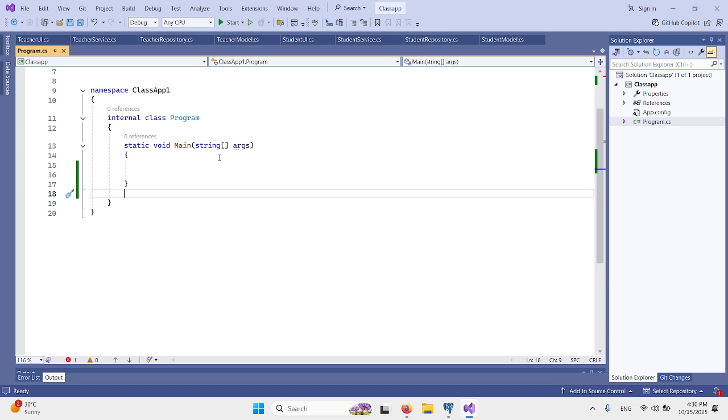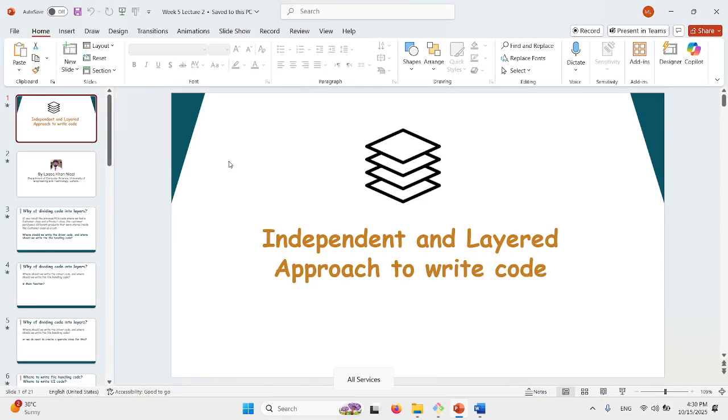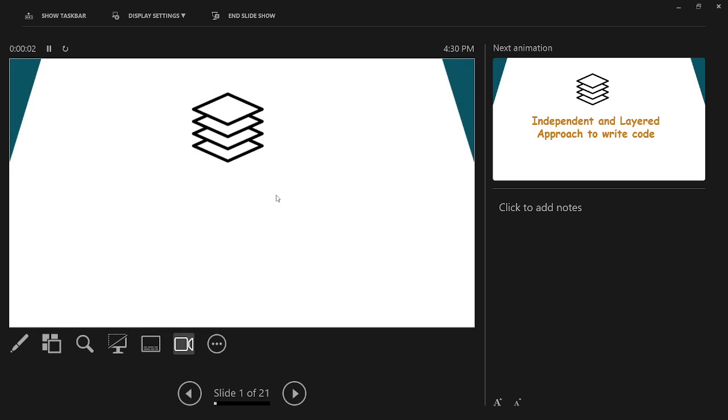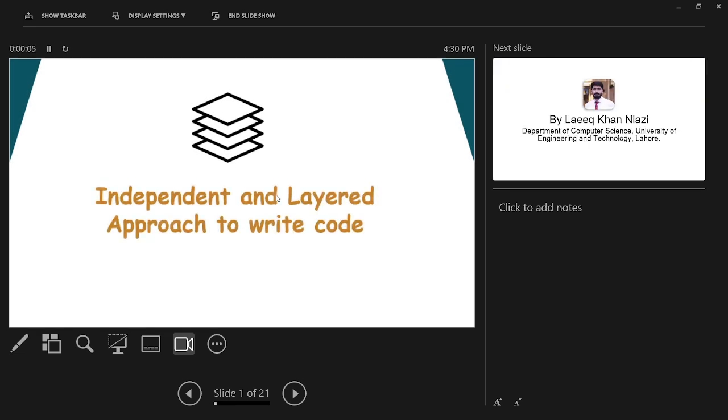And that is where we write the whole driver code. In the main, we write all the functions to take input from the user. We write all the functions to deal with file handling in the main. But that approach is not a recommended approach. So in this lecture, we are going to learn a way that is appreciated by the industry, or this is a kind of standard to write the code. The concept name is independent and layered approach to write your code.